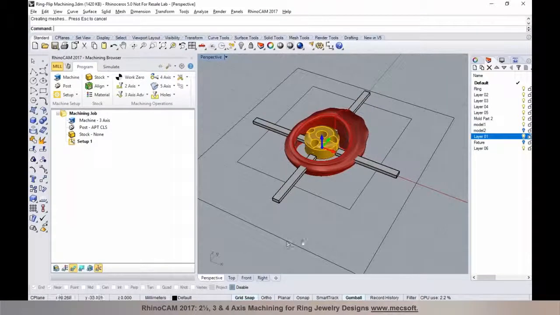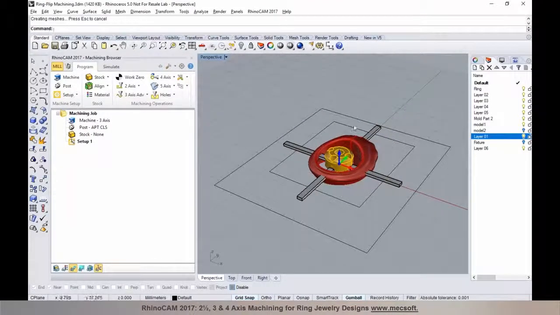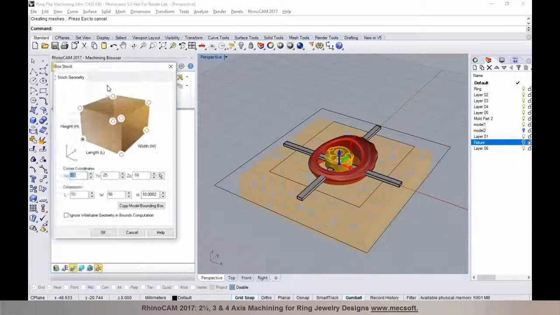Now the extent rectangle, what you see here is actually the extent of the fixture, the original fixture that we have to be able to place the stock in, so that it can sit inside the fixture right there. So that's what you're looking at. Now let's go ahead and build our stock material in here.